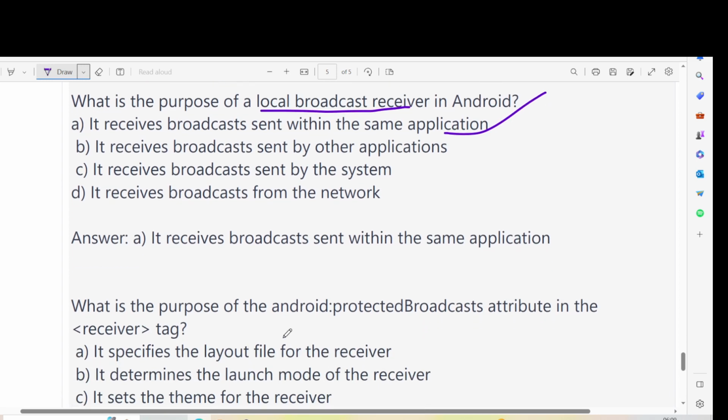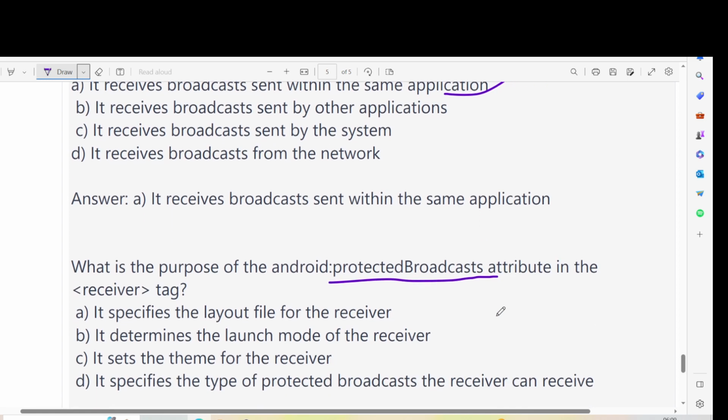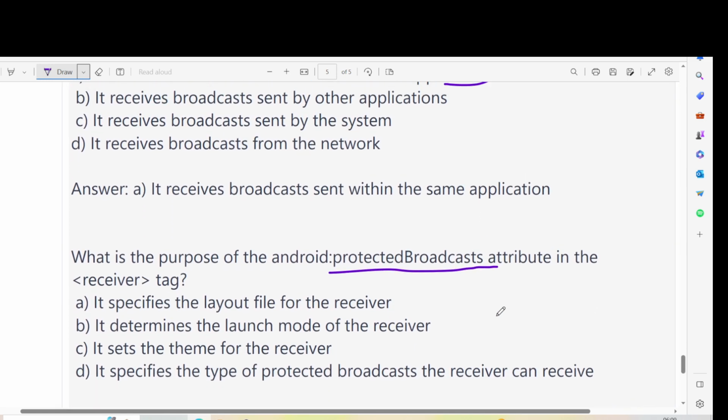Next, what is the purpose of the android:protectedBroadcast attribute in the receiver tag? So I will show you the answer directly, option D: it specifies the type of protected broadcast and class.